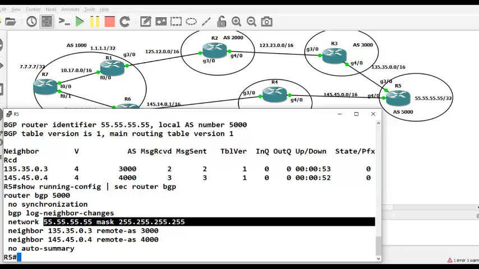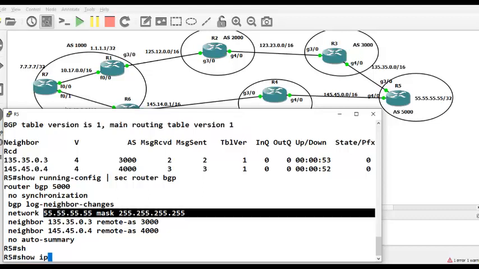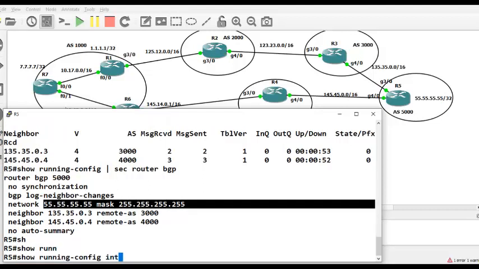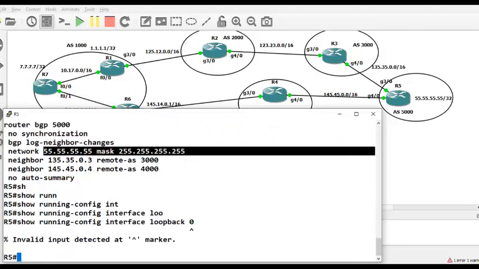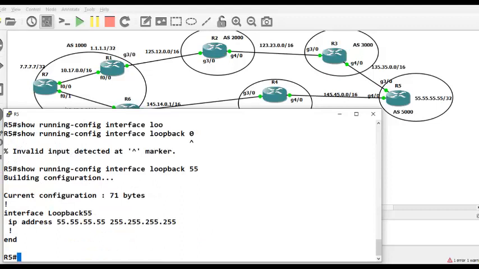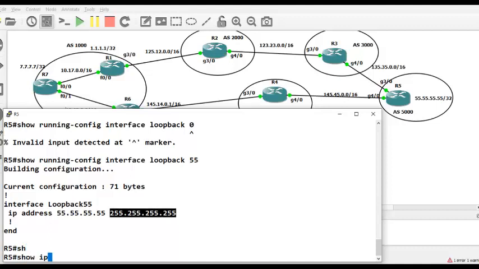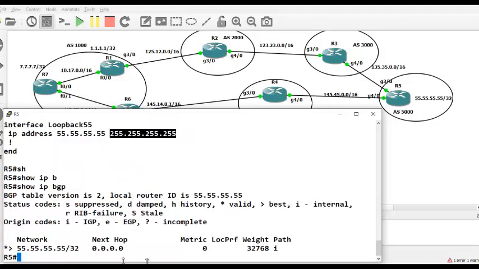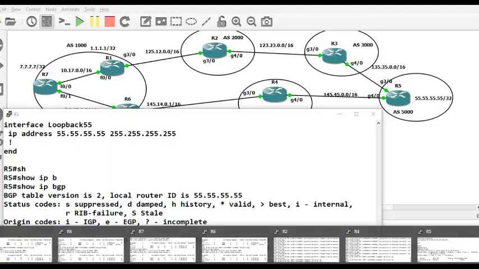Show run interface loopback 0, loopback 55. Yeah, this network we have advertised. Same mask. Let us check now. Show ip bgp. Yeah, it's advertising now. It took some time. It's local origin. But let us go to router 7 to see that.